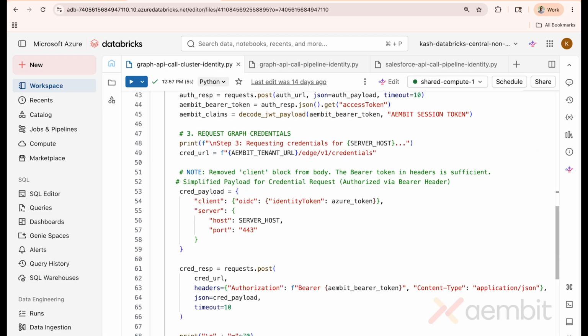Now in step 3 of the script, we use that Ambit session token and the pipeline requests access to the Graph API. Ambit performs a policy evaluation. Does this workload have the right to access this endpoint? And if the policy matches, it dynamically interacts with Entra through workload identity federation and returns a short-lived OAuth token issued by a service principal that has access to the Graph API. The pipeline never had to know or store that service principal's secret.